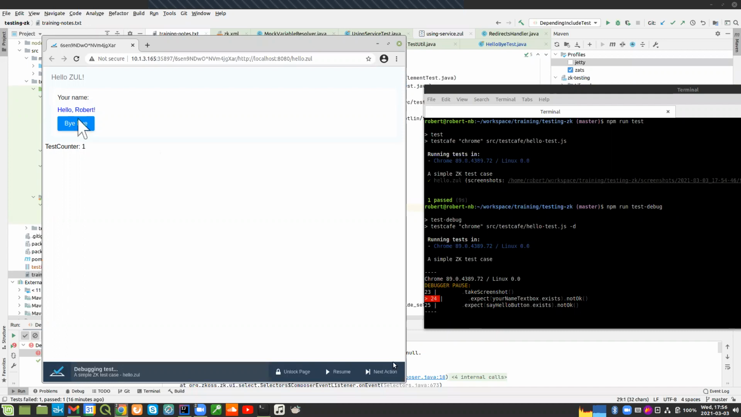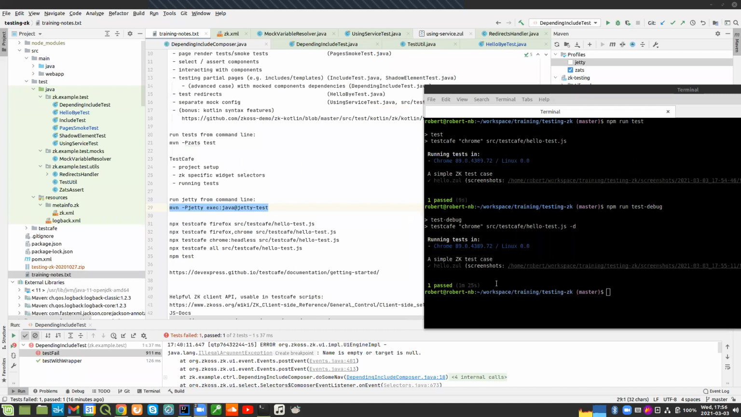Now it's checking that some buttons disappeared, other buttons appeared. It will check that the label is hello Robert. Yes, so very detailed. I'll click the buy button, which it also does. And then the test was okay.